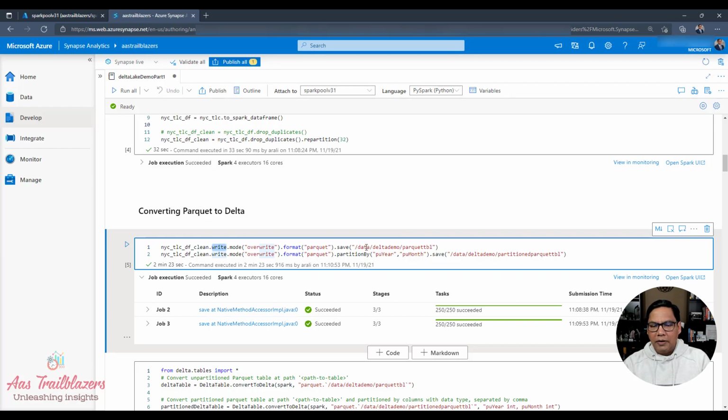As you can see, the data is in the default data lake store for this Synapse workspace, and within this data folder there is a Delta demo and then Parquet TBL for the first write operation, and for the second one it's going to be partition Parquet TBL. And this second data is going to be partitioned.